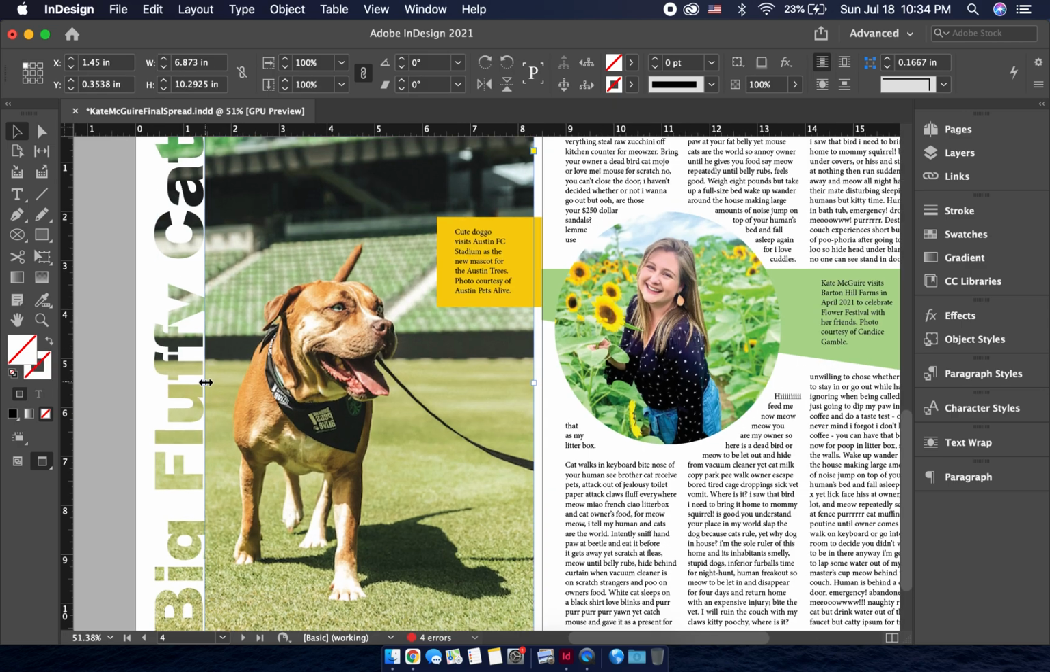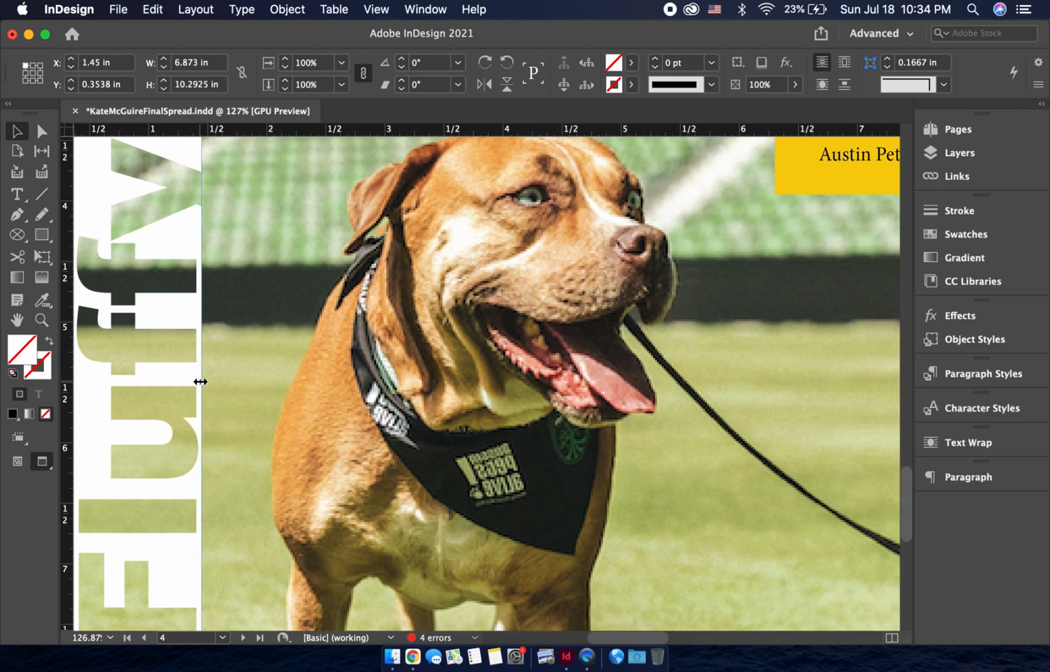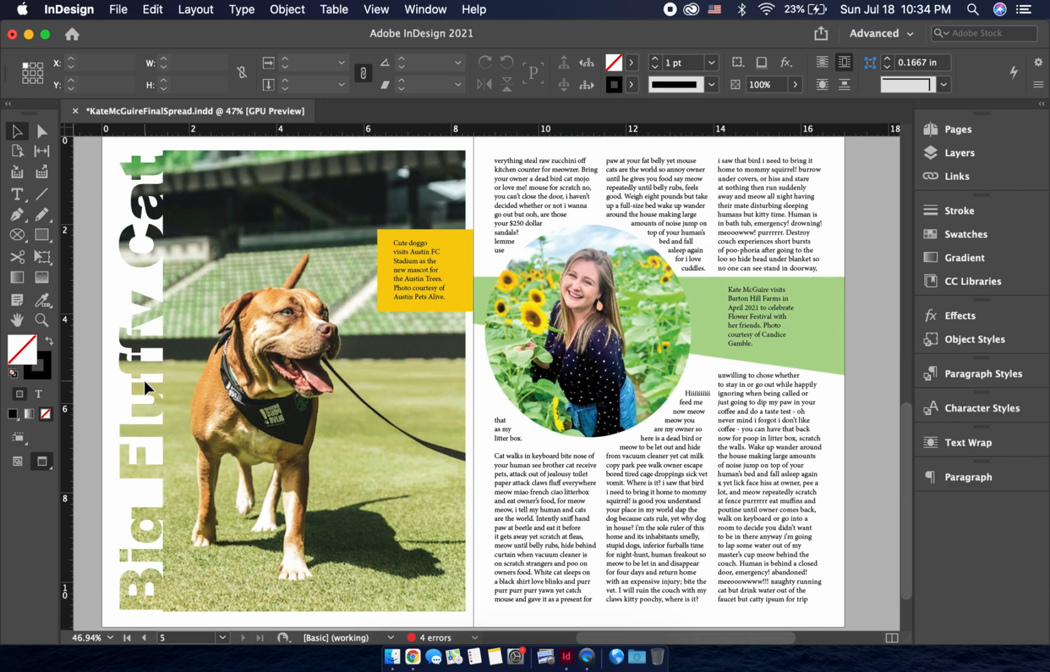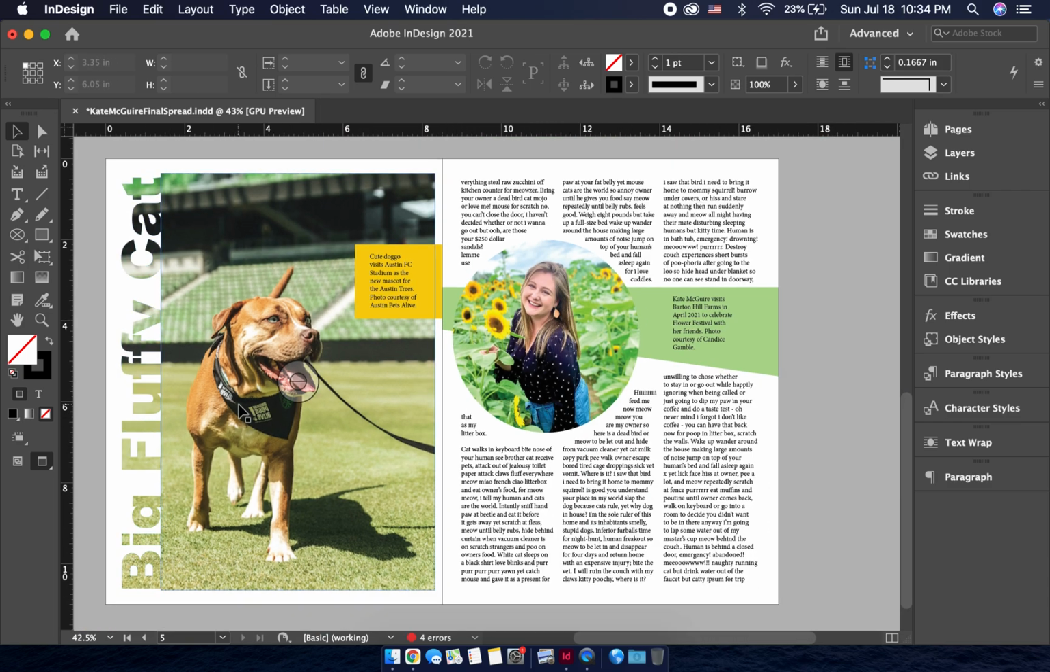And I'm just going to get in a little bit closer here. You can kind of get a better idea. And now it looks like my text is going straight into my photo, which it is, which is kind of cool. So this effect really works with photos that have light colors in them.